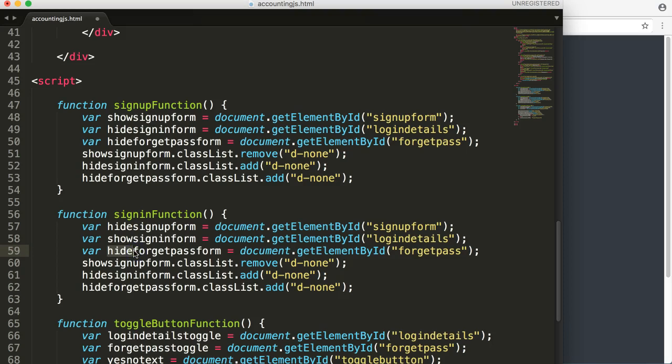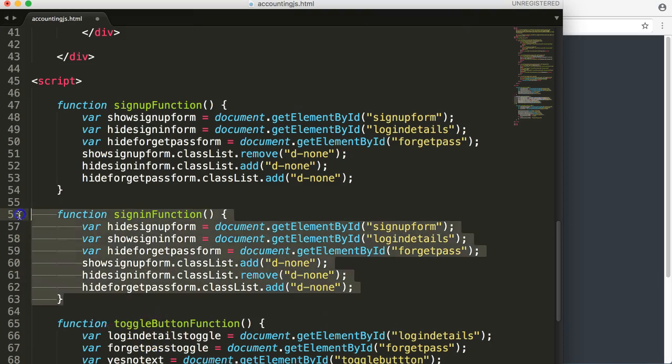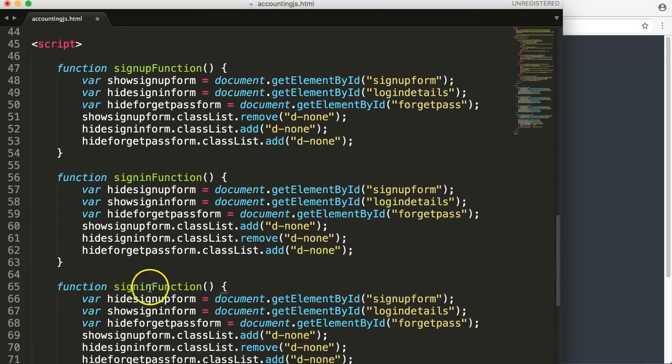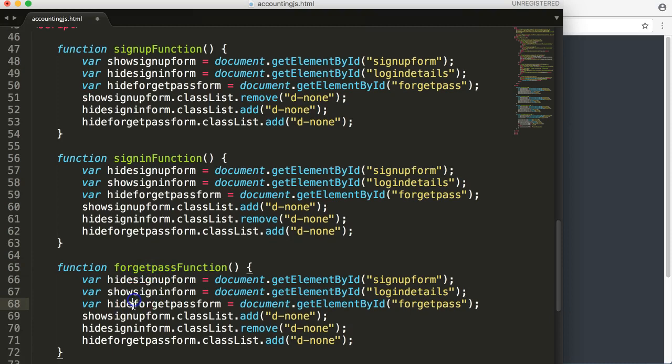And this one here, forget password, hide. Well, we have everything here. So instead of this here, hide sign up. So this is not remove, but add. This one will be shown, so that will be remove. And there we are. So once we got this, we can almost do a duplication of this, paste this in. Then we say not sign in, but forget pass. All right, same story here.